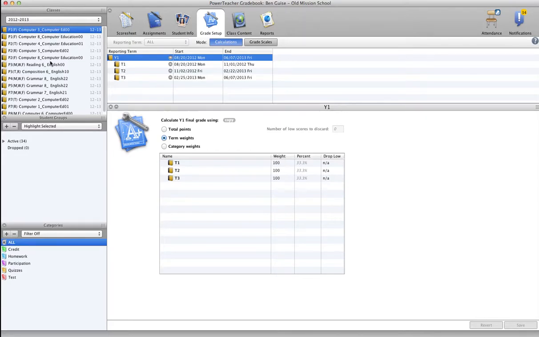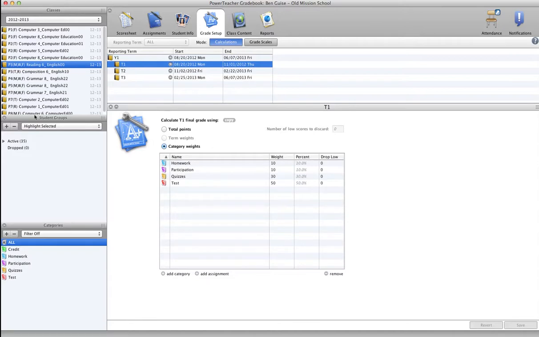Let's check here. I'm going to check on Reading 6 to make sure that that's set up the right way. If we look here, Y1 looks like term weights 33.3, 33.3, 33.3. T1, 10, 10, 30, 50. T2, same thing. T3, same thing. So it's pretty likely that this has copied. You want to check all of your classes, of course, to make sure they're set up correctly. But that's a pretty easy and time-saving way to make sure that everything's set up correctly.